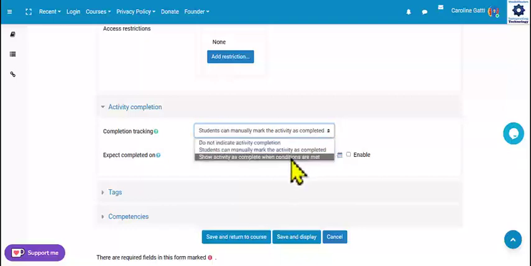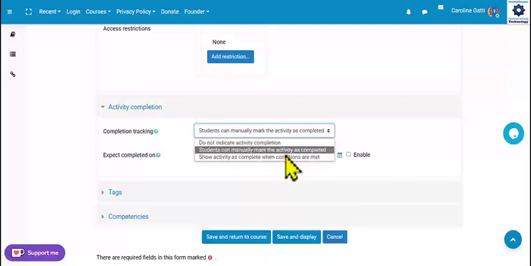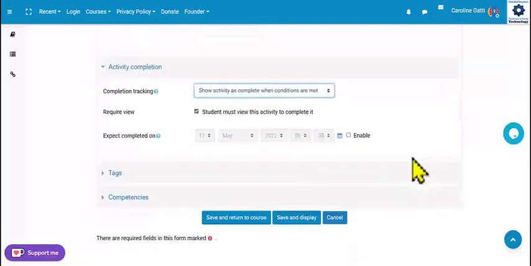We do not like students marking the activity as completed on their own. For the important things, basically for everything that isn't an information, support, help forum, we're going to go for show activity is complete when conditions are met. And because it's a book, the only requirement is to view the activity. Of course, we're teachers, we know that just saying please do read this text, do read this book, might not quite hack it. So it would be likely that you would have a follow-up exercise just to check that they had read the book. Tags and competencies I'm going to leave out. I'm going to hit save and display though.